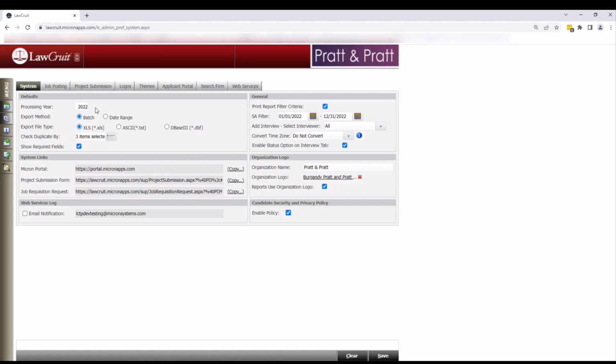The other item that they would also change is still from the Systems tab, but over here to the right on the General dashboard, you'll see SA Filter. So these are the dates in which the summers are entering and starting their internship at the firm, and then their end date. Now we see some different best practices.